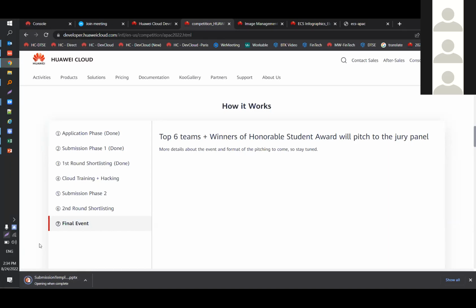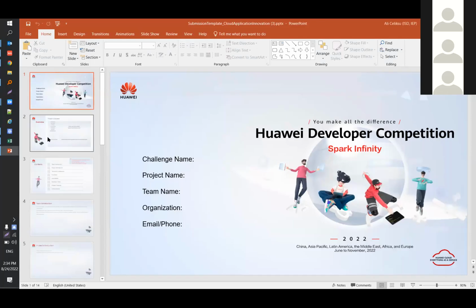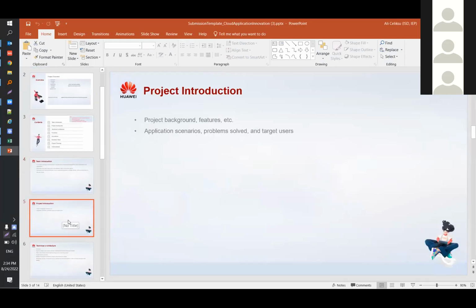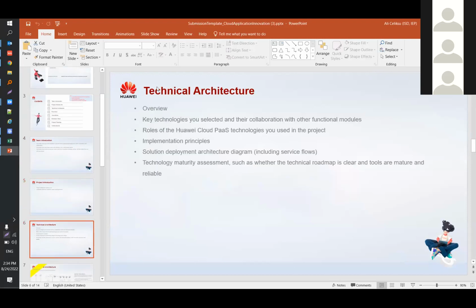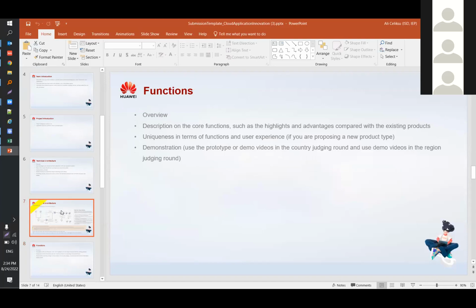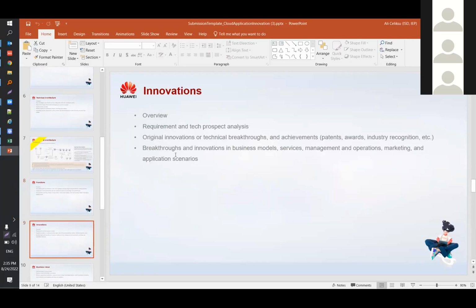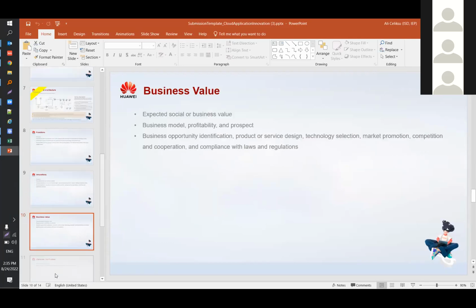Let's open this one, like here and here. Here, not this. Project information, for example, technical architecture. This is one domain, and functions architecture is kind of optional. With their functions, your creativity here, and your business value here.